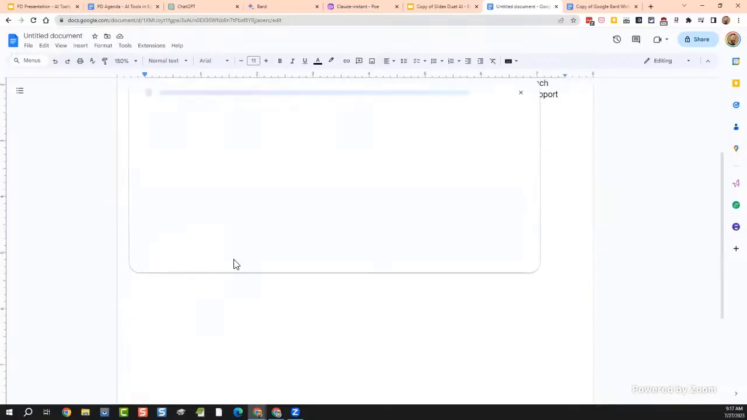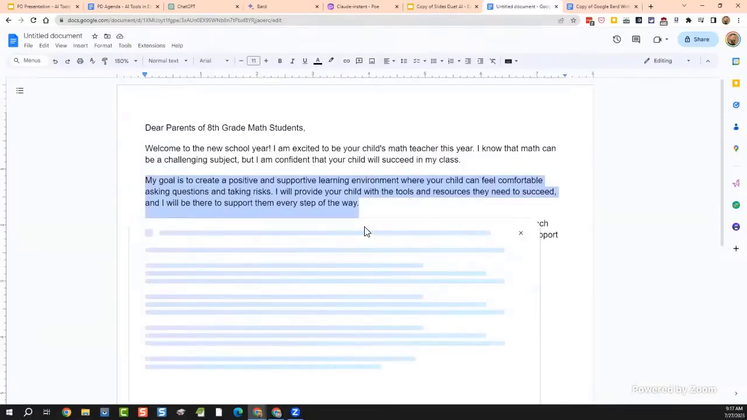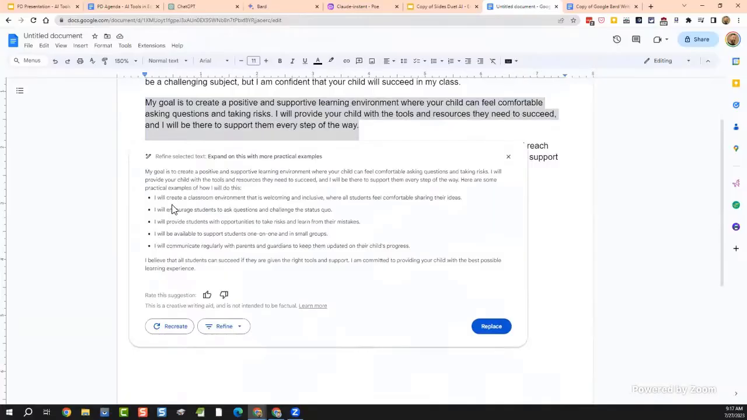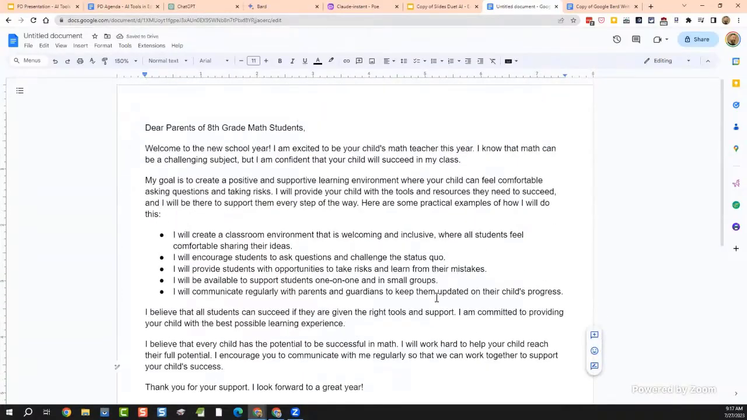So now what it's going to do is it's going to take just the part I highlighted and try to rework that. And again, if I'm happy with that, I can say, yep, that's better. Let's replace that. And now I feel like I've got a much better letter to get started with here. So there we go. Good stuff. All right. So let's keep on going.